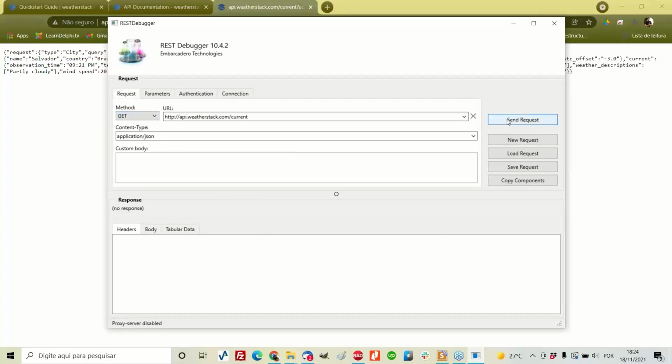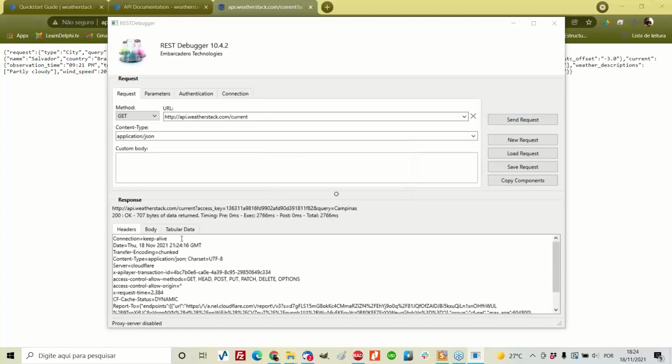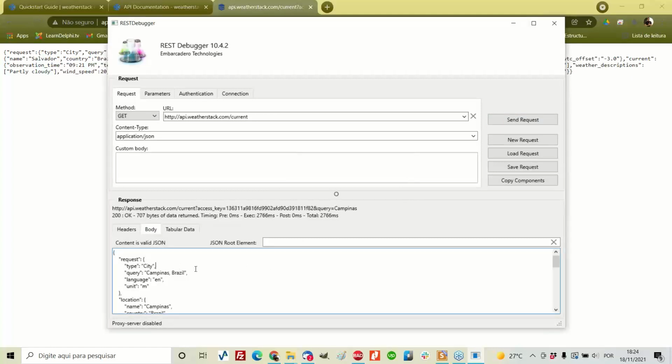Okay, so if everything is correct, we're supposed to hit send request. And in the body, here we have the body. We have here type city, and the city is Campinas, which is also in Brazil, as I told you guys. And here we have Campinas, which is like 100 kilometers from São Paulo, so the region is São Paulo. We have latitude, longitude for Campinas, and the current temperature, which is 22 degrees.